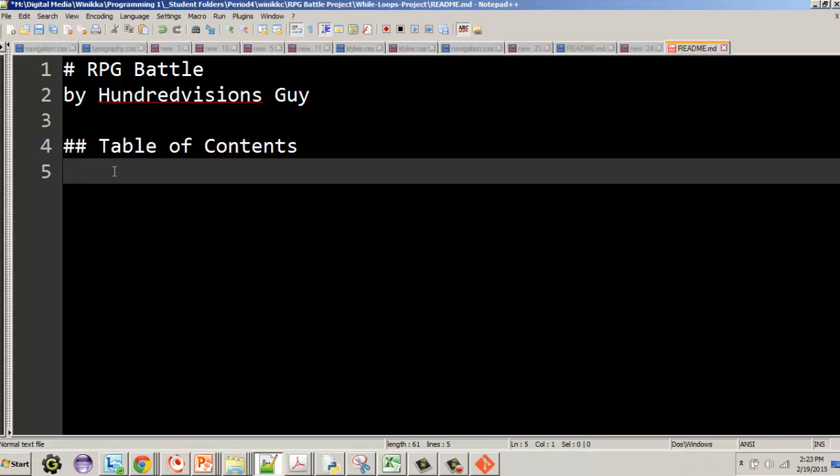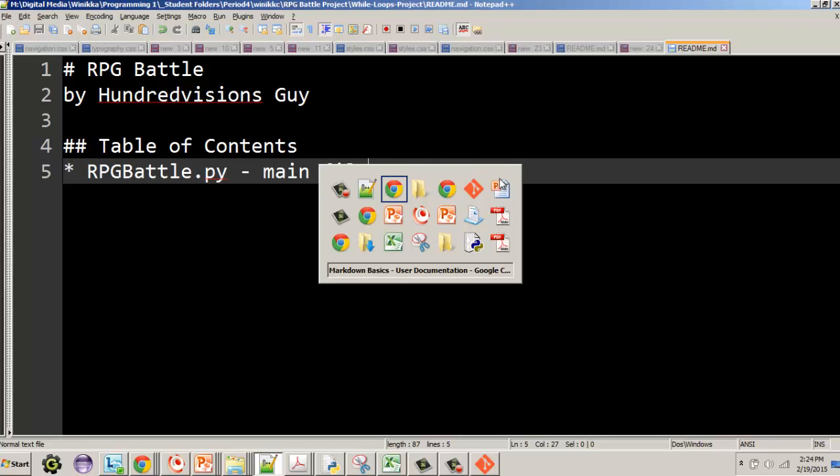I'm going to turn this into a list. So I'm going to put a little star here, space, and rpgbattle.py, main file. Okay, so there is my README so far. Not a lot on there, just a title, table of contents. Now, I'm going to go back. I've made my changes. I think I like what it is.